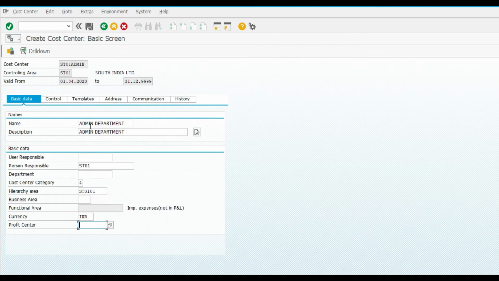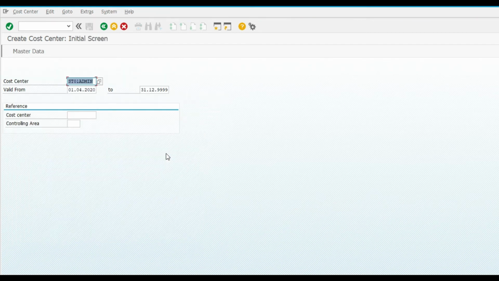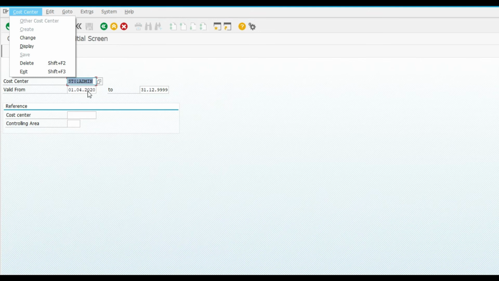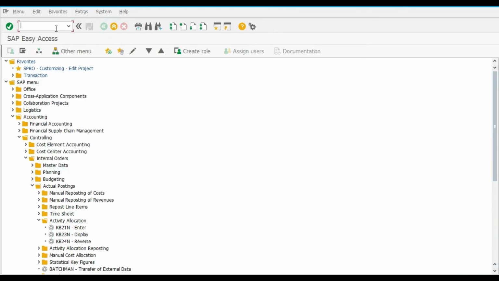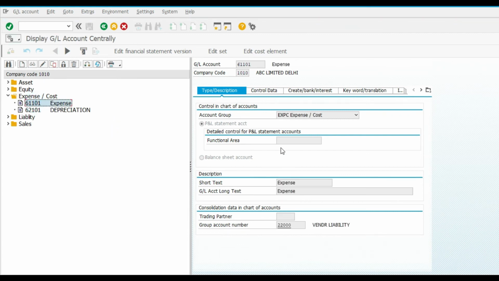Then go to control. Then untick actual revenue and planned revenue. If you want to book revenue on the cost center, then just untick. If you want to lock, just click. Then save. So our cost center has been prepared. Now go to FS00. So the expense account is already created. Now we have to create a cost element.